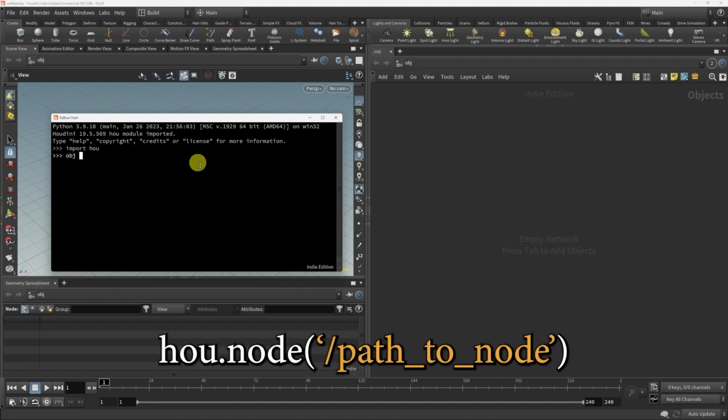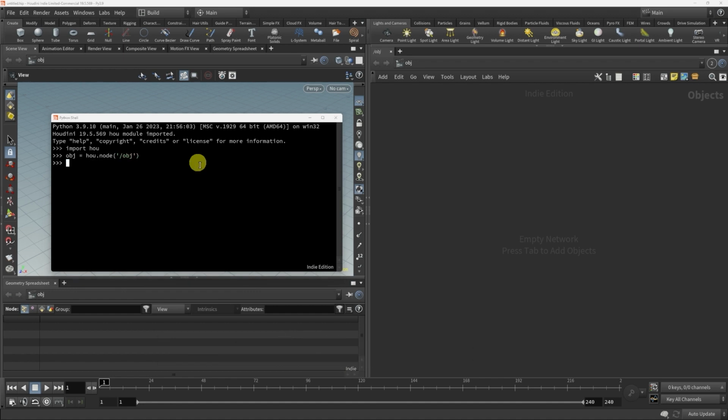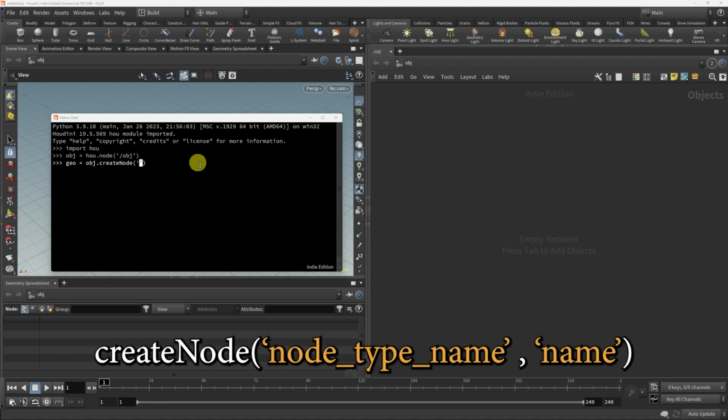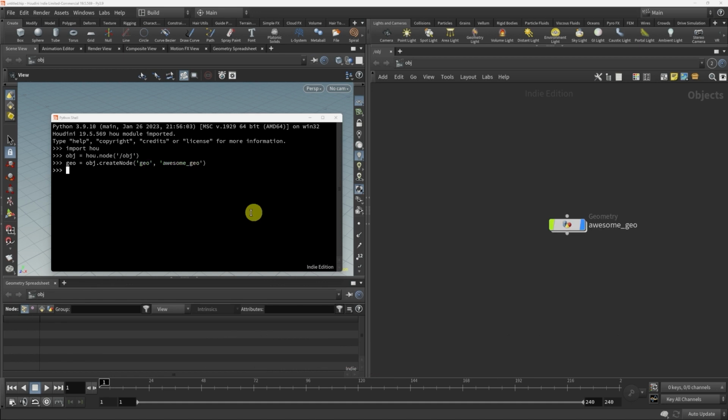Let's say I want to create a geometry node inside the object. First, I need to identify the object. I'll use the node function followed by the path to the object. And then I'll create the geometry node inside the object using the function createNode. The first argument is the node type name, and the second argument is the name I want to give to the node.